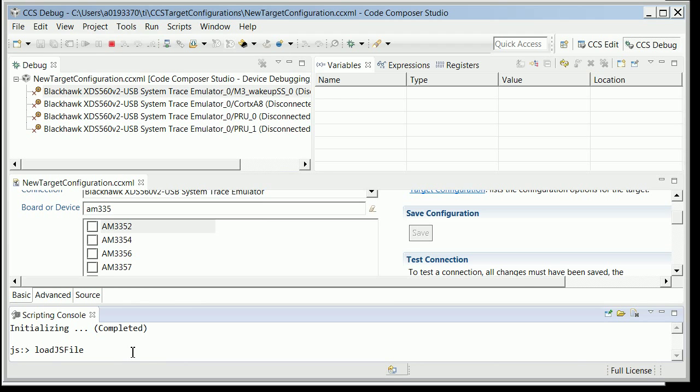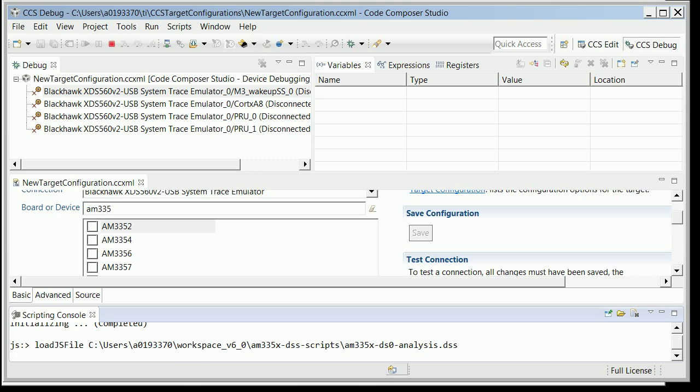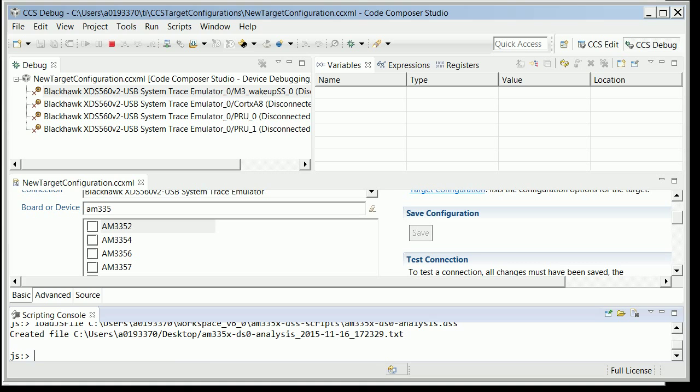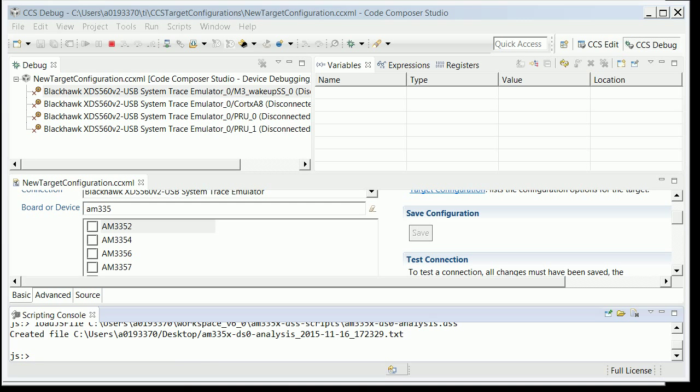So I'm going to go ahead and use the load.js file, pass it the path of my script, and now it's going to go ahead and interrogate a bunch of the registers, and you can see it's now created the file that it mentioned there. Let's go ahead and take a look at that.